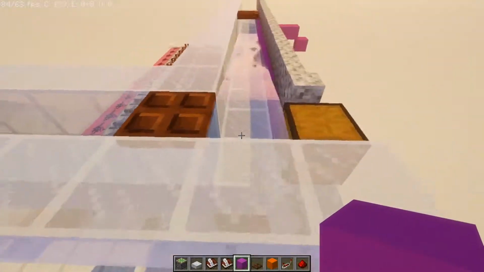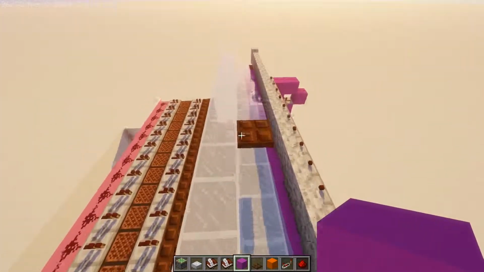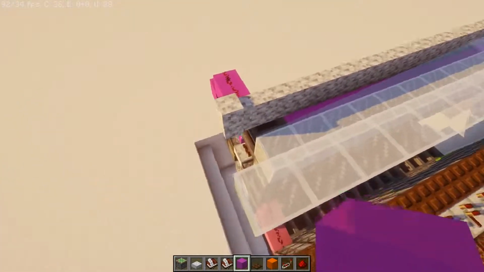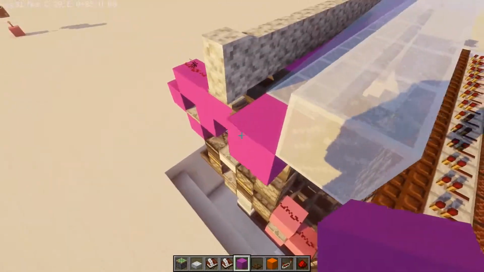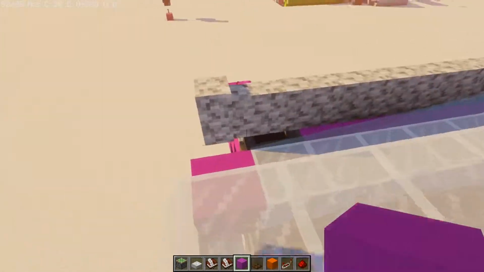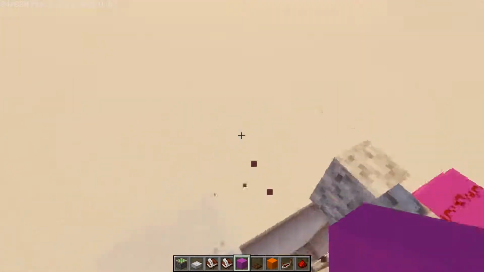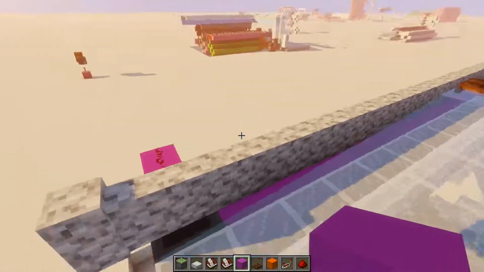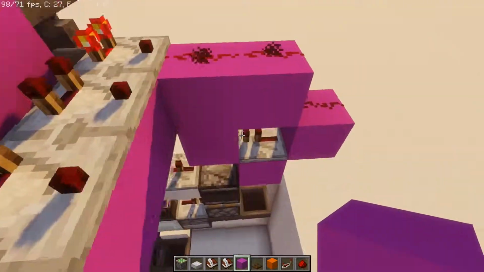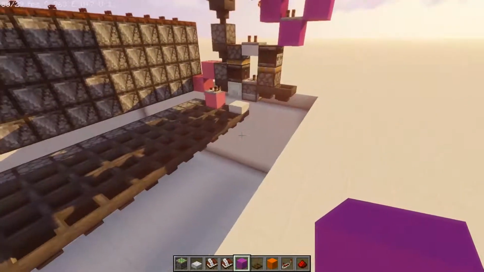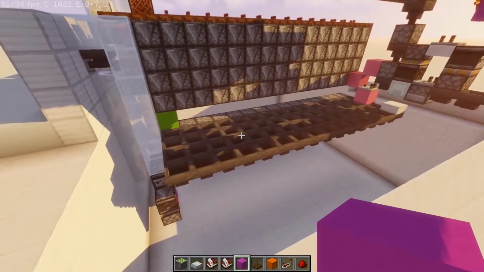And this item stream, once you get it figured out to be all the way at the end, you can add like a little cactus right here for any items that aren't supposed to go in there, or you can have this go into the rest of your storage system. But besides that, this entire system is completed.